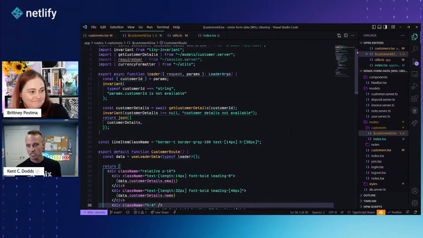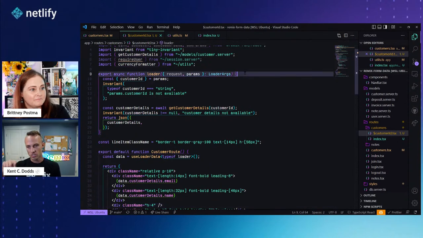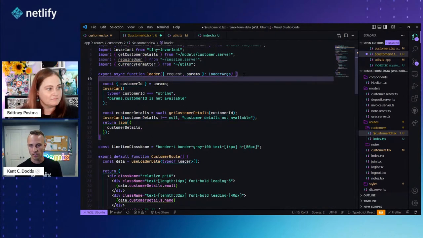So the first thing I want to do is make sure that only authenticated users can look at this, because clearly you wouldn't want unauthenticated users to access your data, right? So on the line right above 10, the first line of our loader, we're going to use that require user function. That's an async function, so you'll say await require user.